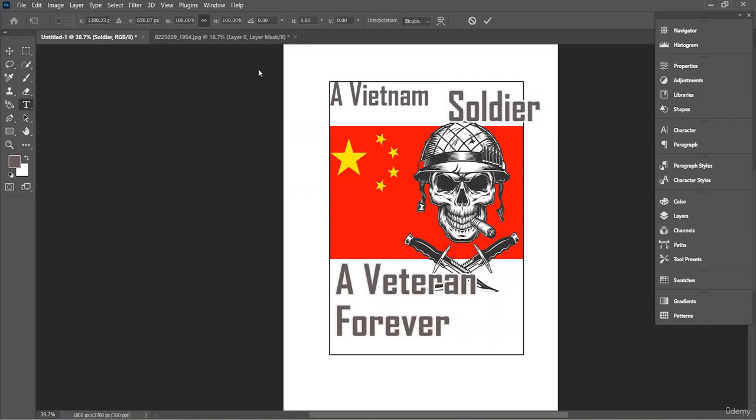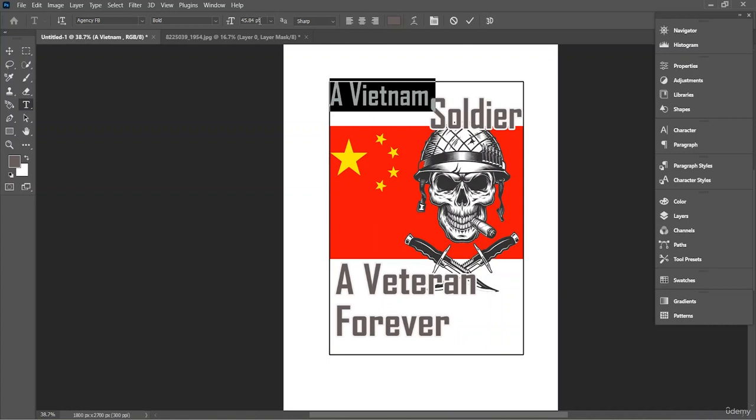I'm going to press Control T, or you can select this move tool. You can see how it will look. Now I'm going to select this Vietnam 2, go over here and change it to 58. I'm going to keep it at 58. Hit enter, and that will be applied.